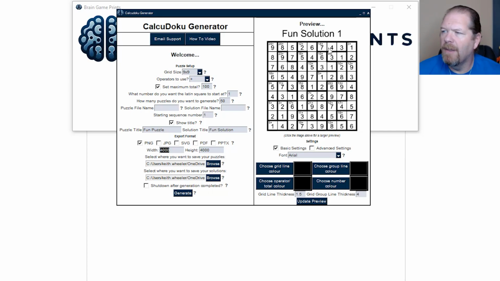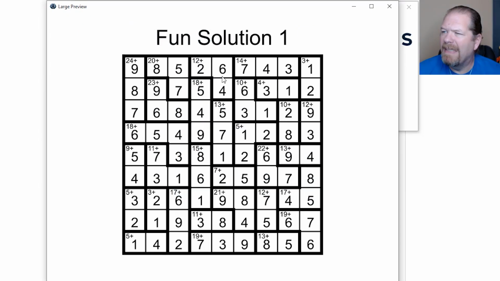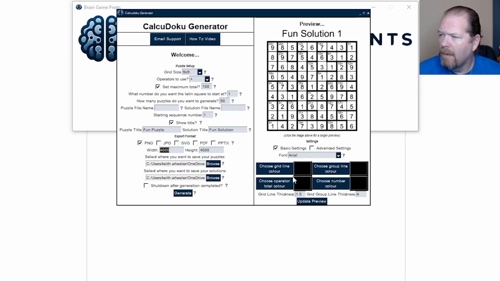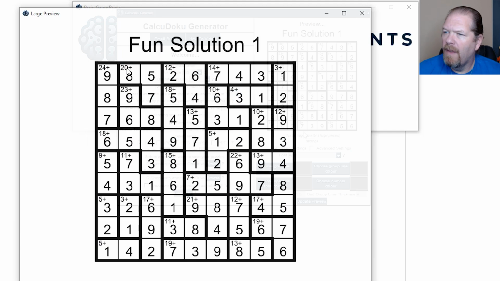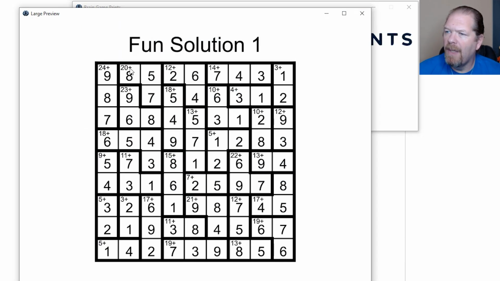So the grid is the overall lines. Here, let me make this bigger. So these thinner lines are your grid lines. These darker lines are the group lines or cage lines. And so we can change those colors. We just go in here and do that. Over here, we can select the operation color. So the color over here, this 20 plus, I can change that to red if I want.